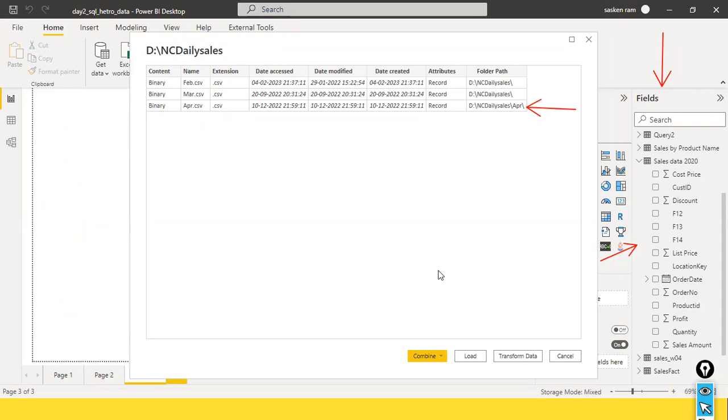Here, if you see at the bottom, when you hit the Cancel button, it will not get loaded. And when you hit Transform Data, it will take you to the Power Query editor where you can do the data transformation, everything. But you have another option called Combine and Load. With this option, we can combine all these. If you select this option, all these three files will get combined, and then it will take you to the Power Query editor. Or else you can simply combine these three files and then load it here.